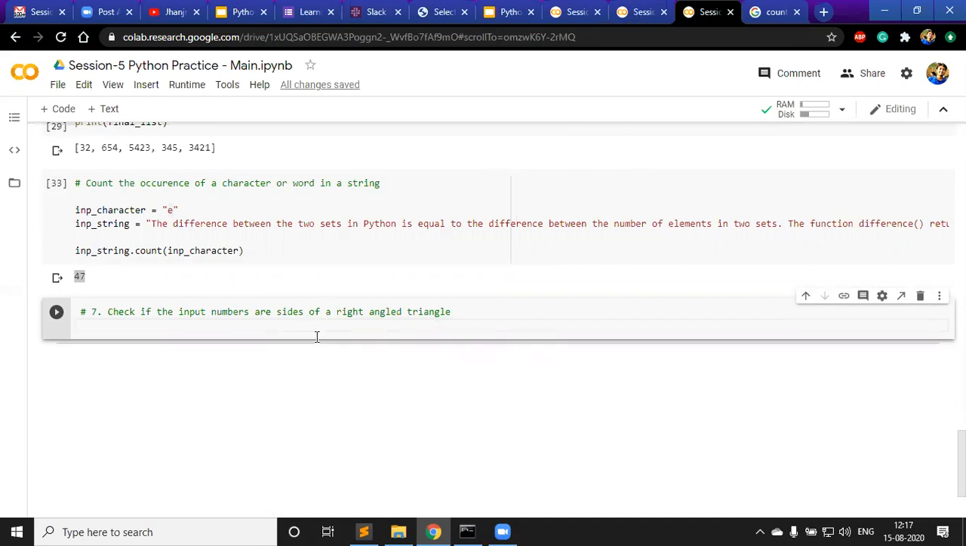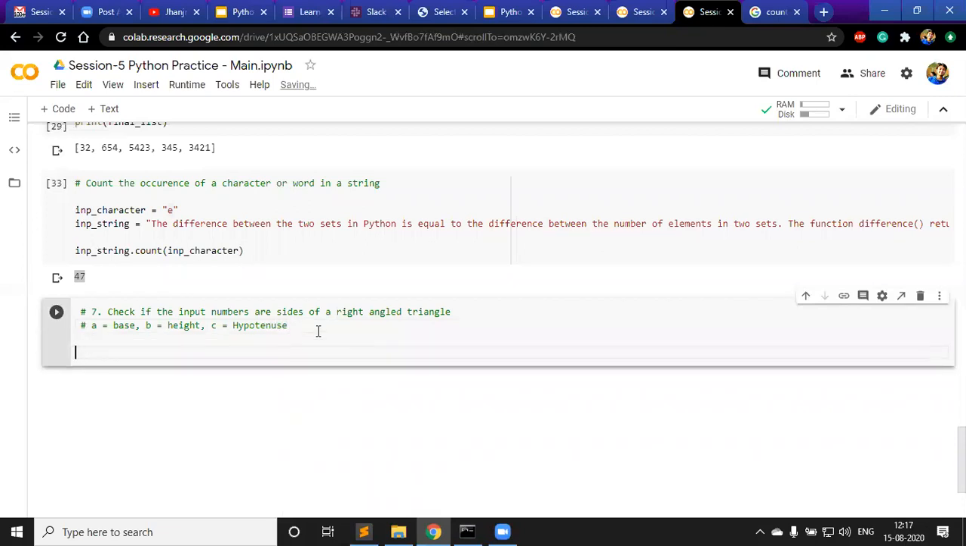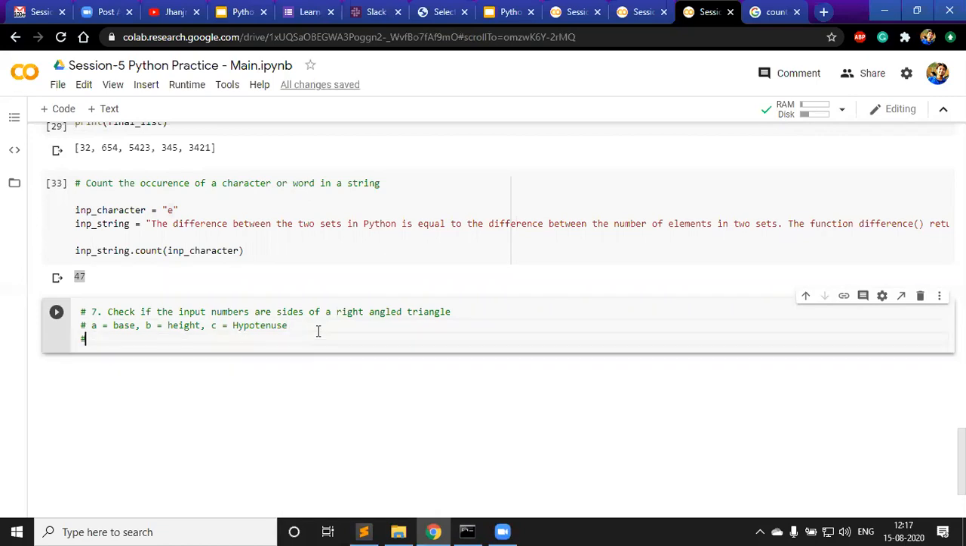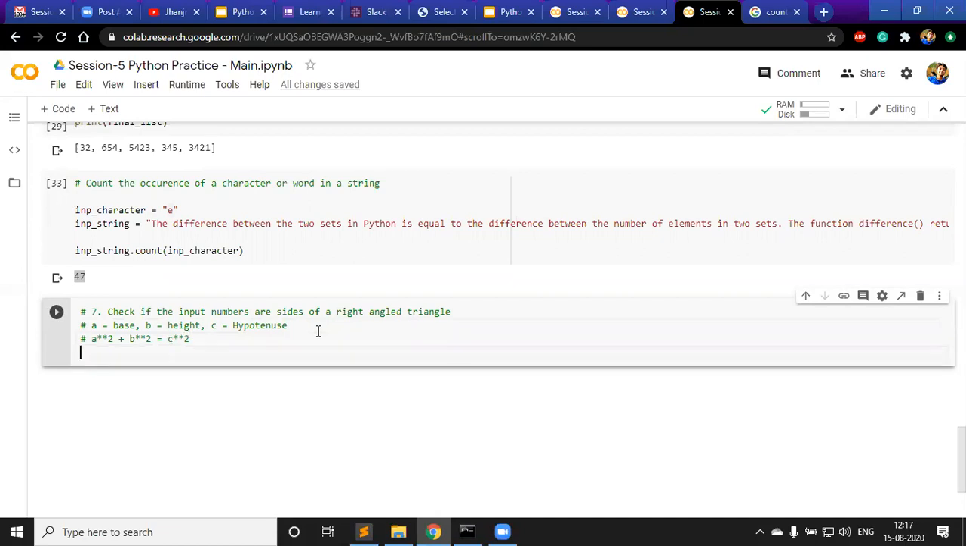So let's call it ABC. Let's see, like A equal to this and B equal to 5 and C equal to 5. Now what I have to check is simply if A square plus B square equal to C square. This is all I have to check. If this condition is satisfied, then that is a right angle triangle. So it is a simple if-else statement.